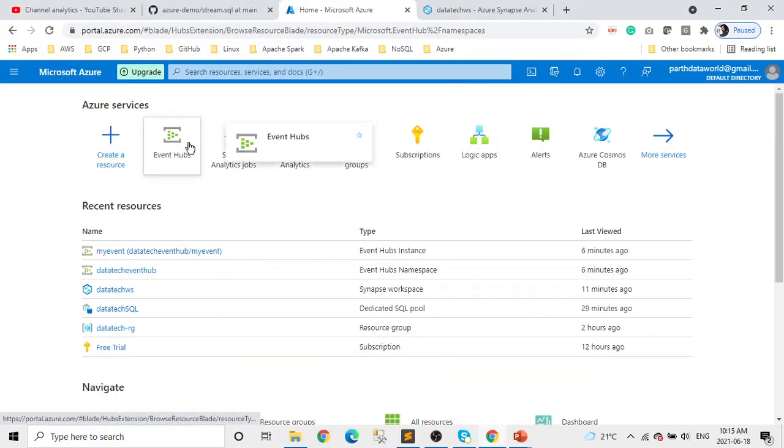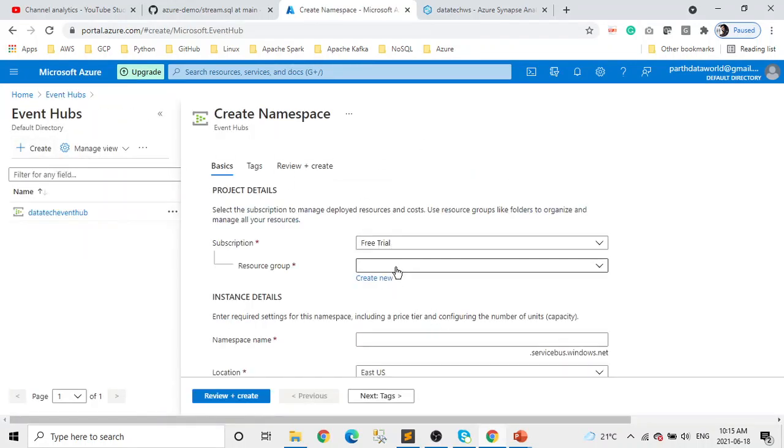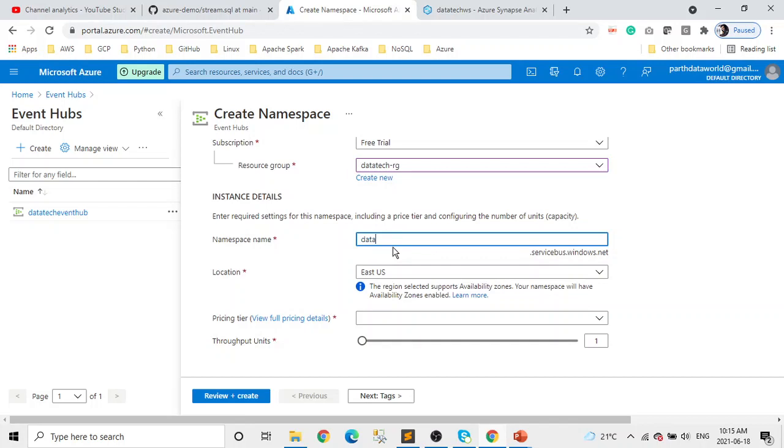Perfect. So I already have an Event Hub workspace, but we will create a new one to show you how we can do it. So click on the create button and pick a resource. I already have data tech, and give it a name, data tech event hub 2. The location should be where your Synapse Analytics is, otherwise you have to pay for the data movement too. So just keep this in mind: if you don't want your bills to be very high, keep the location the same as the Synapse Analytics.